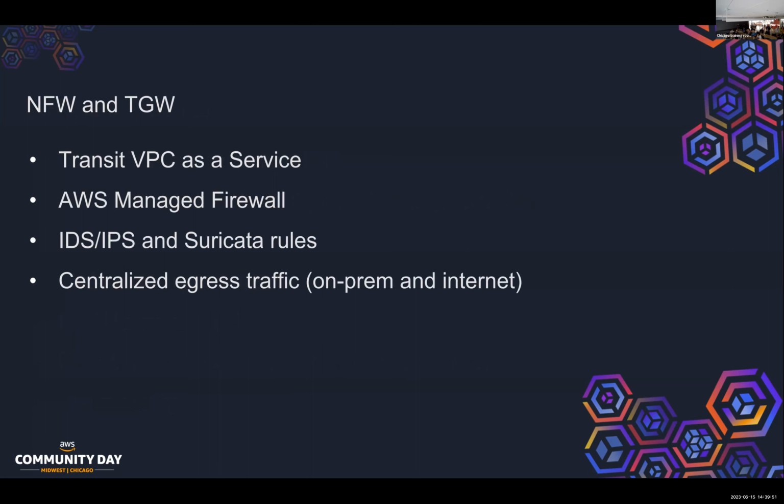All right, network firewall and transit gateway. I think there's a talk after this about this, so I'm not going to go into too much of it. But when we started, there was nothing like this. We were using peering, and we had to put our direct connects directly into our accounts, which had lots of management overhead. With transit gateway, if anyone was using transit VPCs in the past, it's transit VPC as a service. And an improvement on peering.